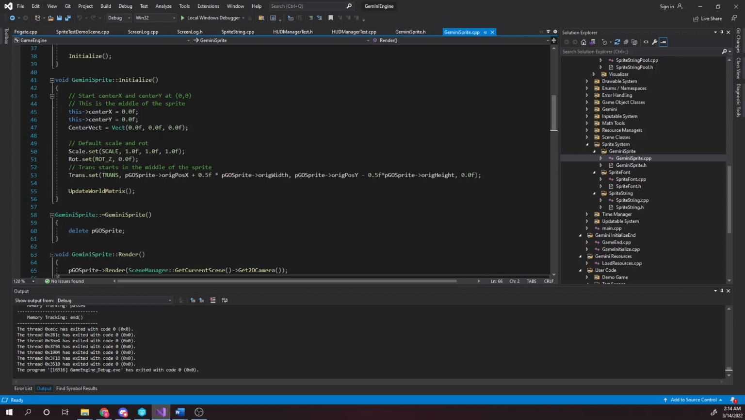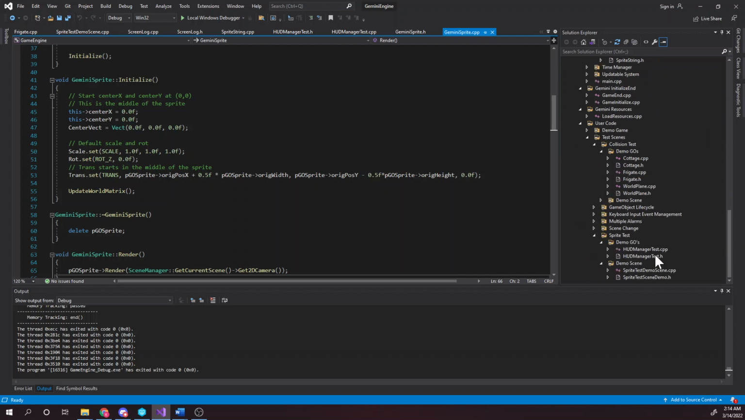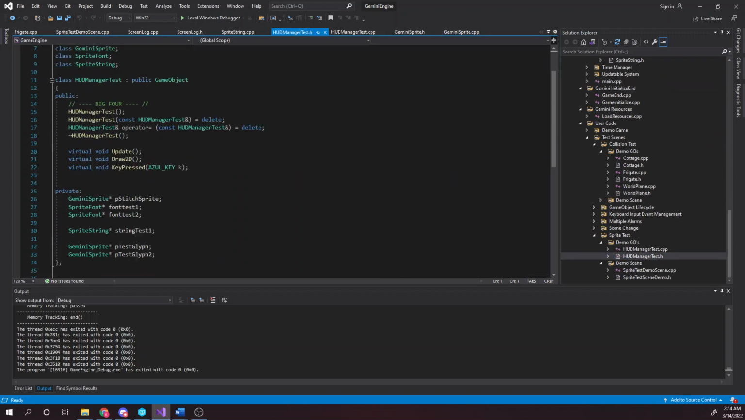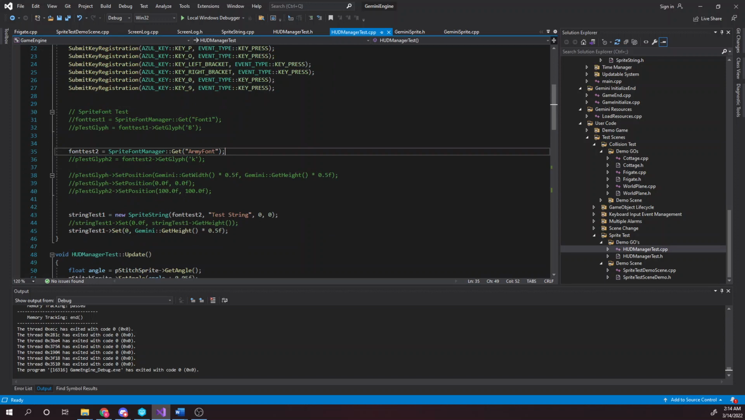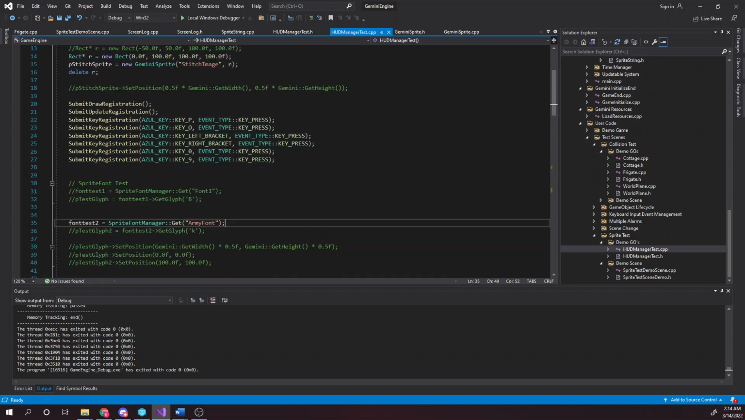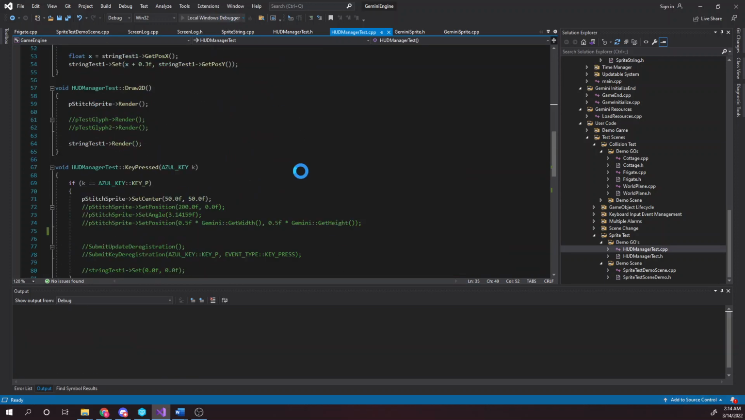Earlier I talked about how in the draw process, the drawable manager processing loop, you do all of the draws first and then draw 2Ds. So in a game object, in this HUD manager test I have, you can implement draw 2D, where you should do all of your 2D drawing. I have a ton of tests for this particular thing.